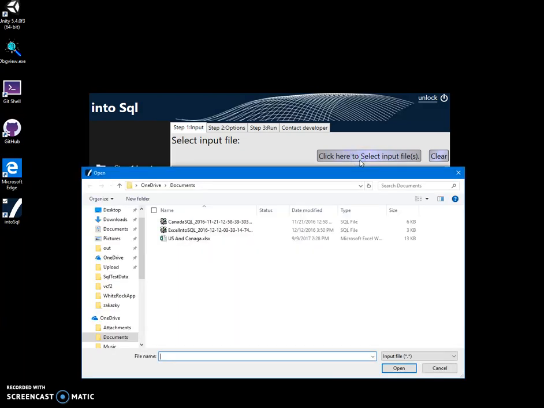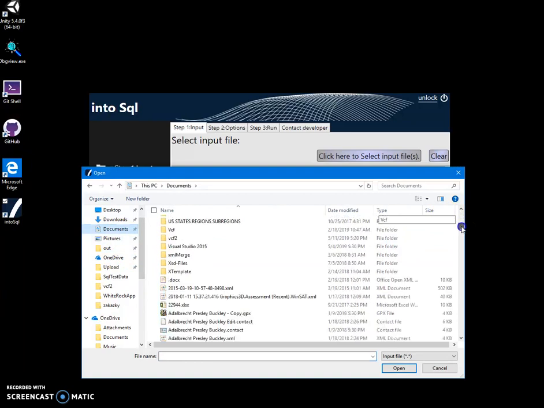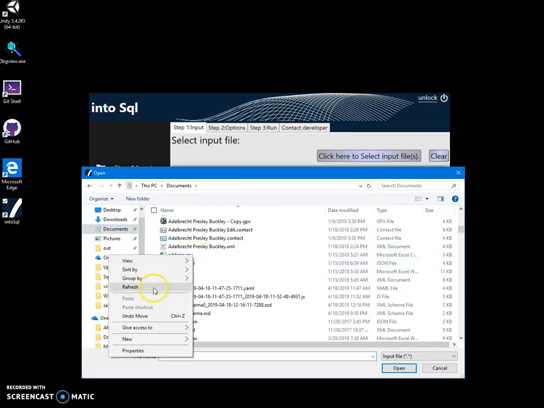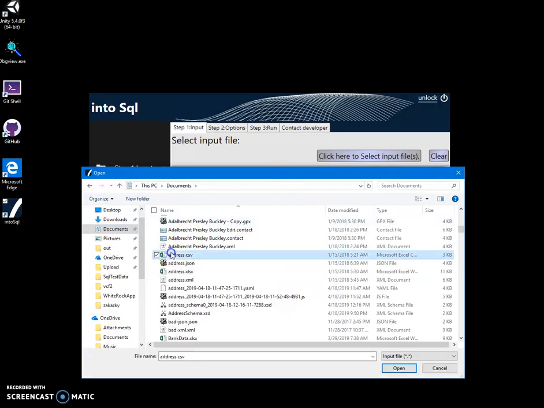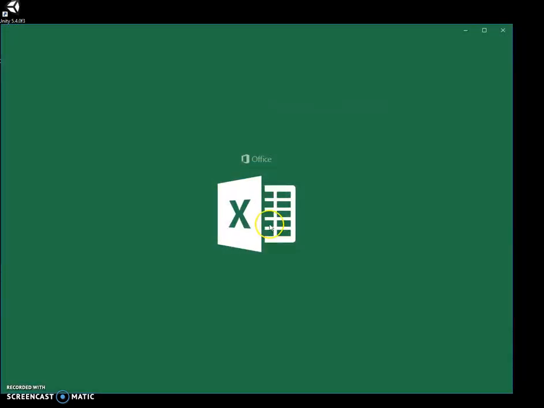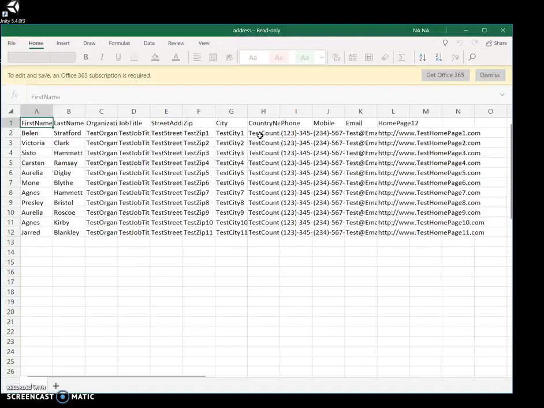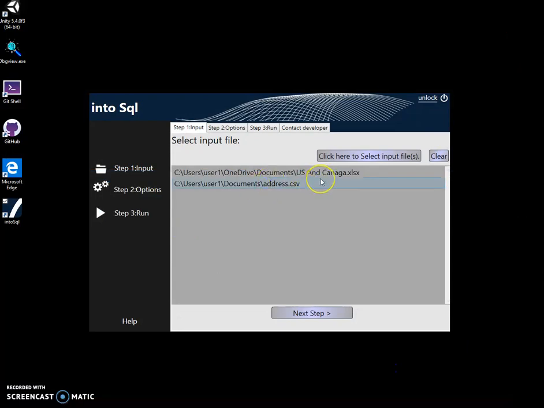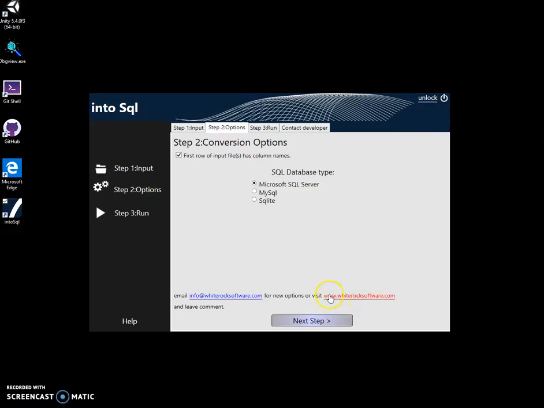Then if I want to convert other files, for example like this address CSV file, let's open this. I think it's a test file. I have to select the file, then click on open. And it's a test file. It has the first name, last name, organization, title, homepage. It's just for testing purposes. I can select this one too. So different files, different formats, and I click on next.